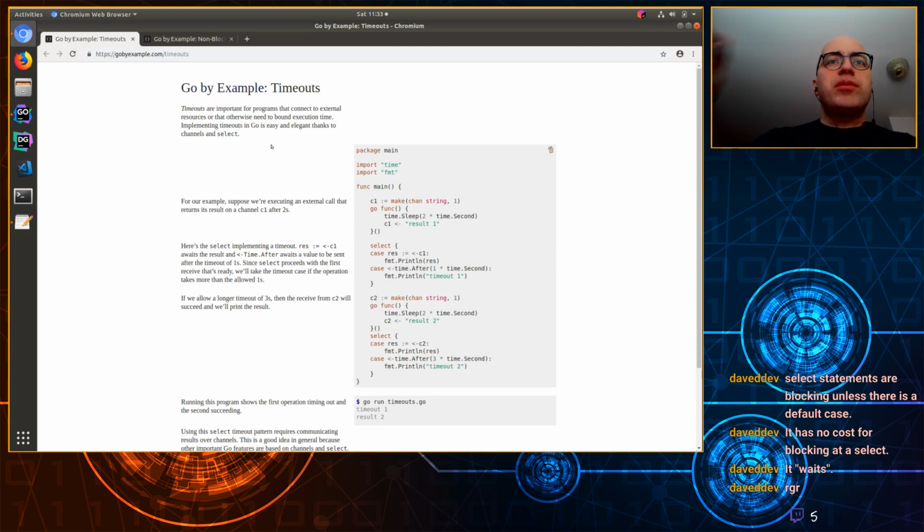Timeouts are important for programs that connect to external resources or that otherwise need to bound execution time. Implementing timeouts in Go is easy and elegant thanks to channel and select. So this is huge. There's a lot of ideological implication of this from the perspective of what Go is actually written to do, which is to be a systems programming language that works against a bunch of machines in a distributed systems environment, etc. So it's neat that they point out how simple this is to do. One of the reasons it is simple, or simpler than one might find in other languages, is because of its intended usage. So let's implement this one.